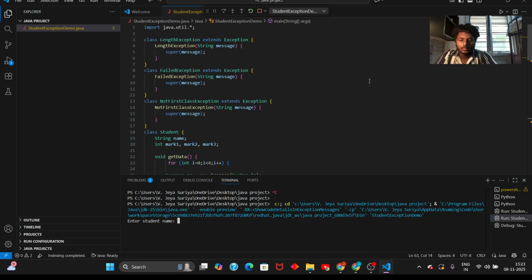We can give the name of the student. Jonathan. You can give mark 1 as 80, mark 2 as 70, and mark 3 as 60. Error. Name length exceeded 7 characters. Case 2, student fail.